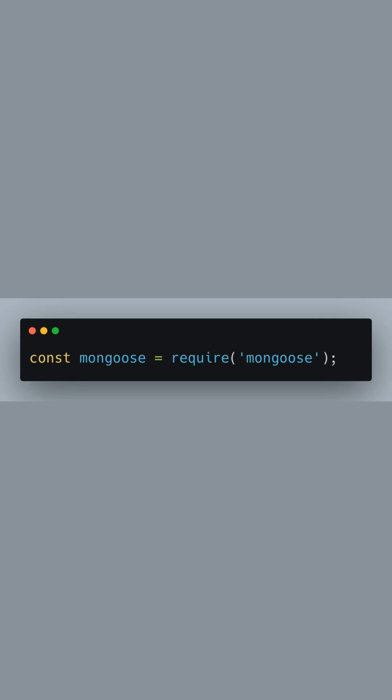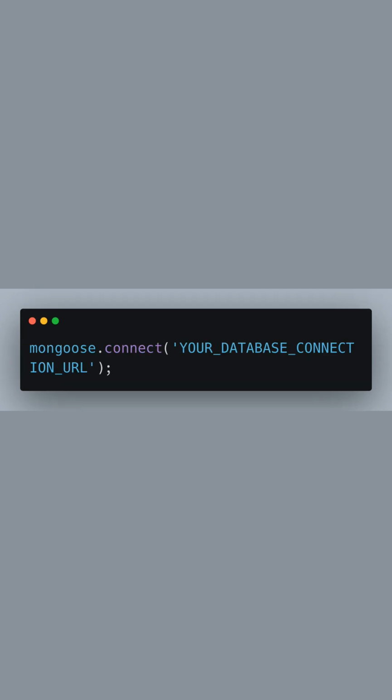We then import Mongoose, which is a MongoDB object modeling tool designed to work in an asynchronous environment. Mongoose supports both promises and callbacks. Using Mongoose connect, we establish a connection to a MongoDB database.